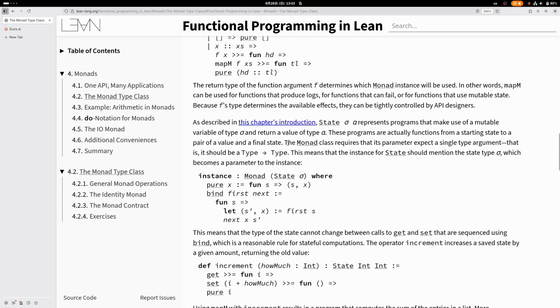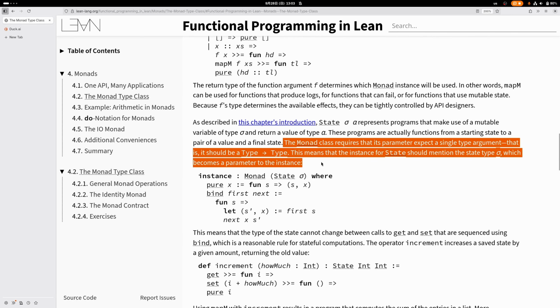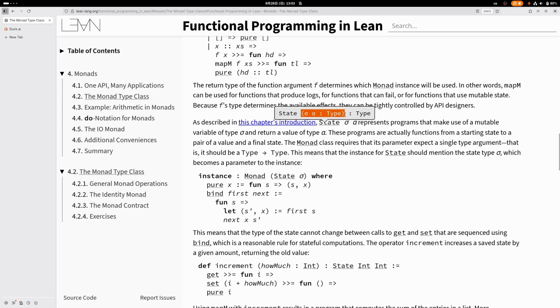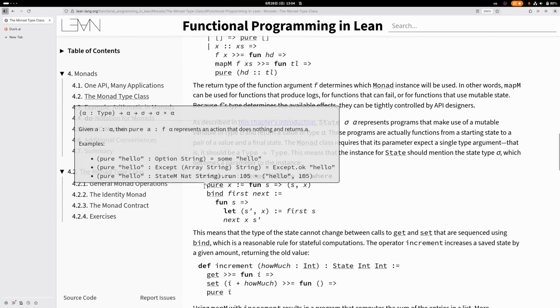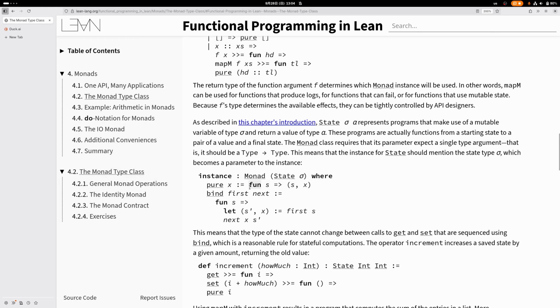So again, if we want to define an instance of monad for state, which was a type that's parameterized by two other types, we need to fix one of those types. So in this case we have the sigma, which is the type of the state itself, and we leave the type of the result polymorphic, and we can define an instance monad for state sigma by defining pure to be a function that just takes a state and leaves it unmodified but sets the result to x.